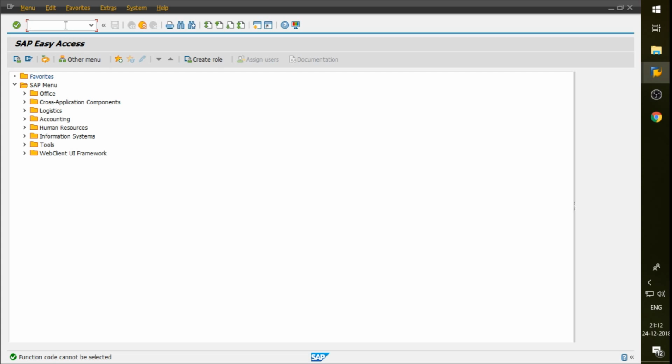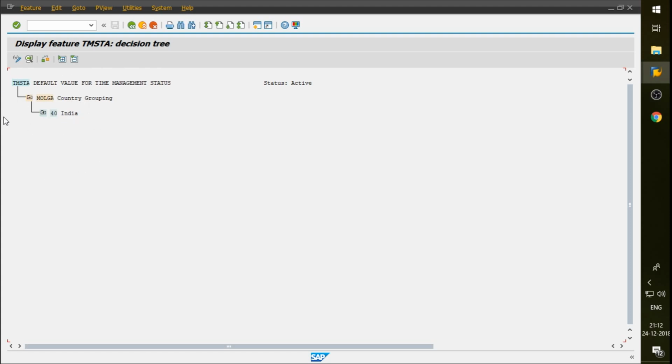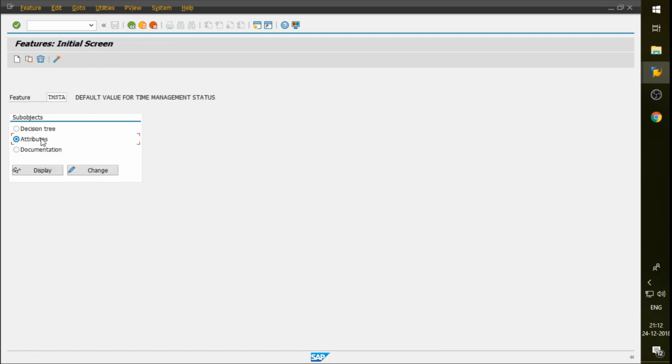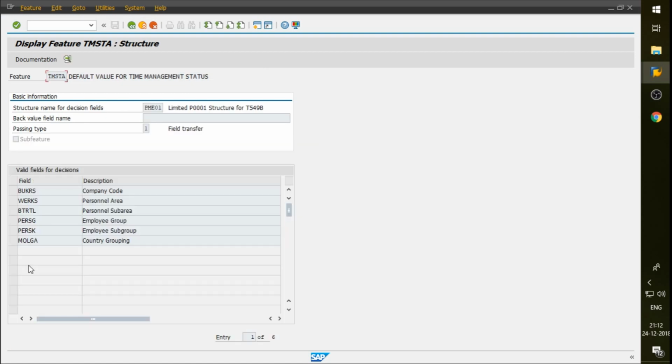Transaction code to maintain features is PE03. Using this we can modify standard features and also create some custom features of our own. So typically a feature will have these three sub objects. One will be the decision tree, which is the primary use of a feature. Second will be the attributes. Here we will be giving the structure and country as component assignment for every feature. So structure is nothing but it will list down the fields based on which decisions can be taken inside the decision tree of the feature.